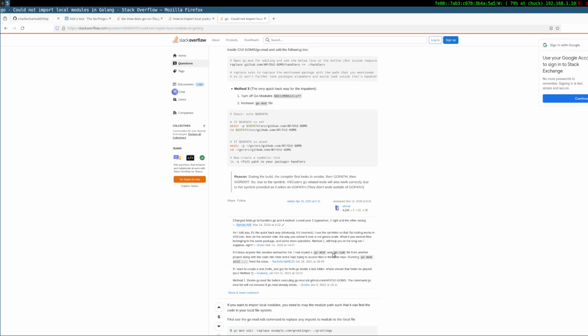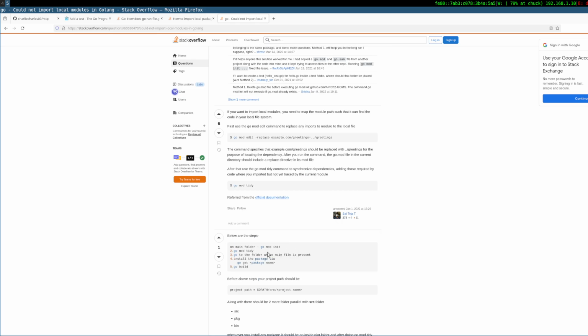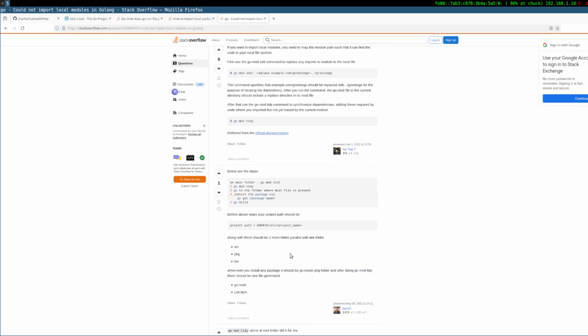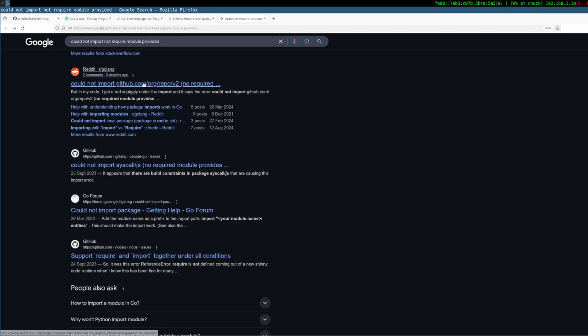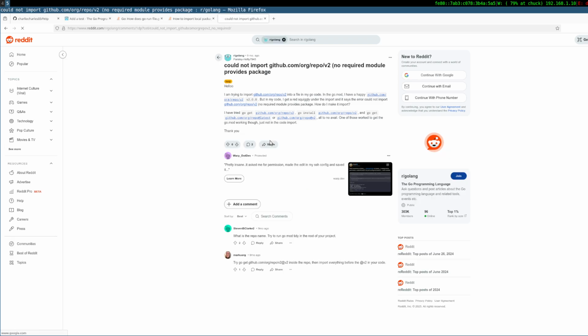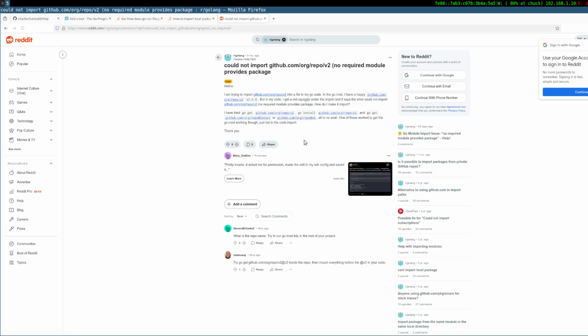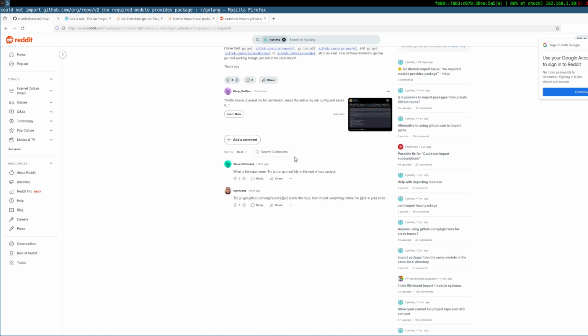cd handler. Okay, wait. During the build, the compiler first looks into the vendor, the go path, then go root. So due to the symlink, VS Code's Go tooling will also be correct. What's my mistake here? How difficult is it? It shouldn't be that difficult. Could not import org repo. Okay, pretty insane.